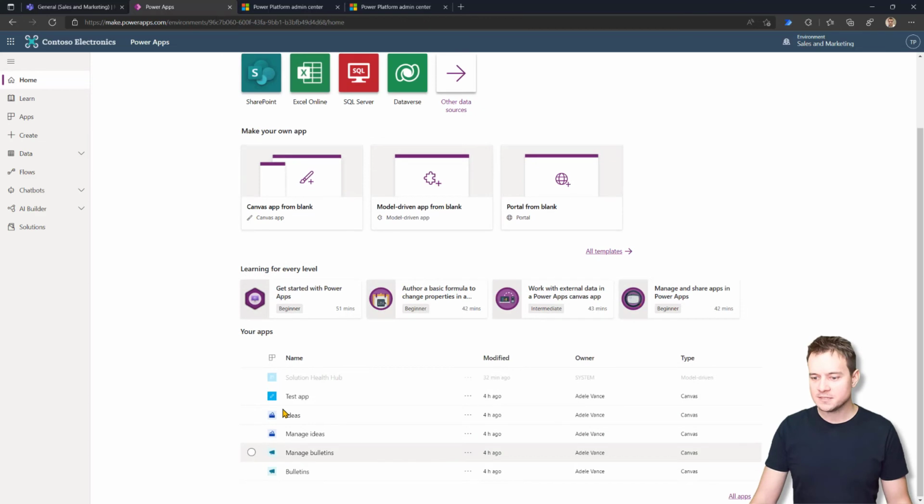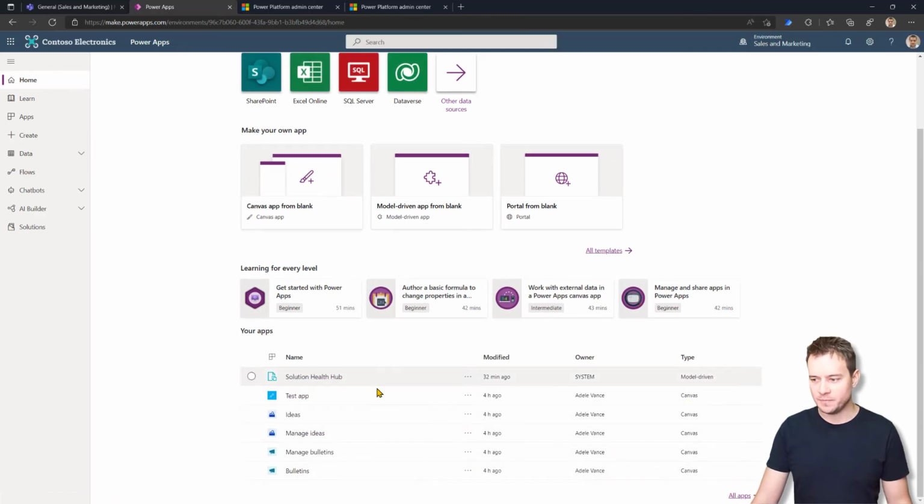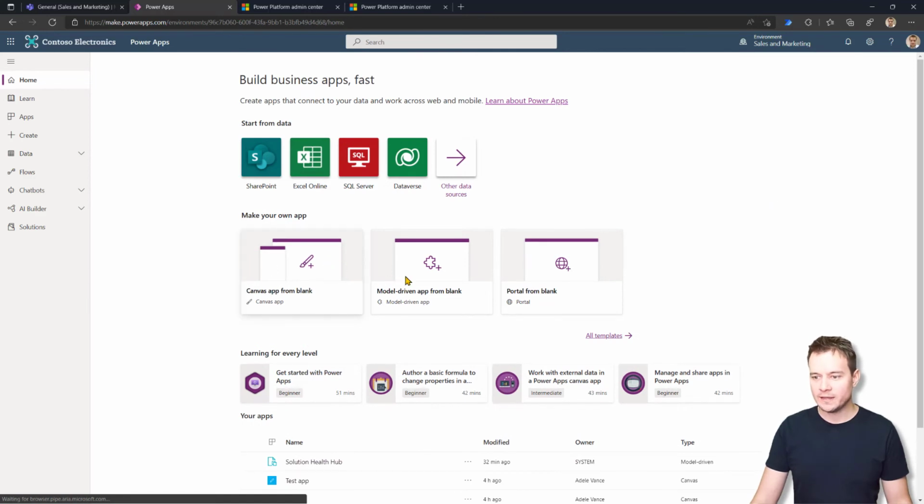And now what I can see here are all those applications that have been built in that environment. I can create model-driven applications. I can create a portal from blank. So now this environment really looks like a regular environment, because it is just a regular environment, right? So there is nothing different about it.